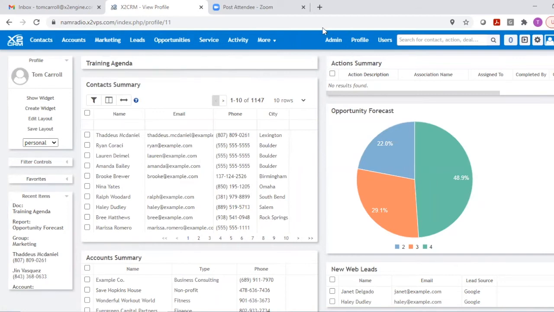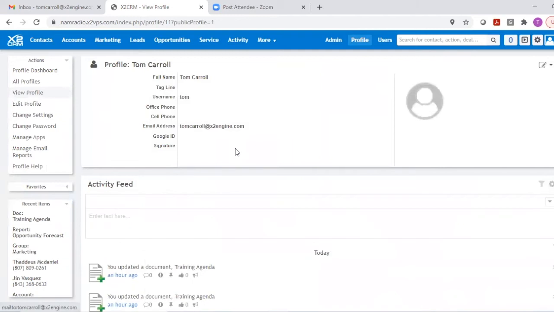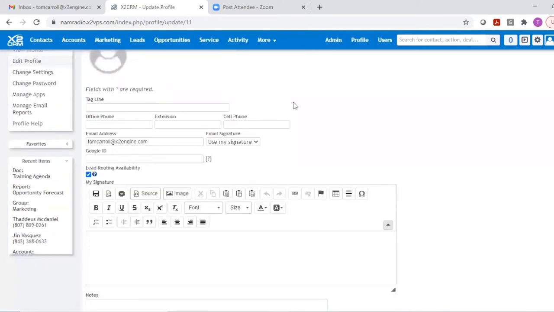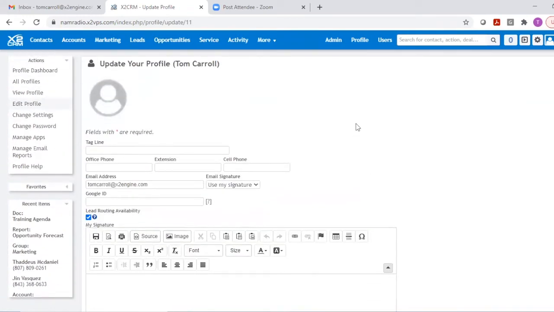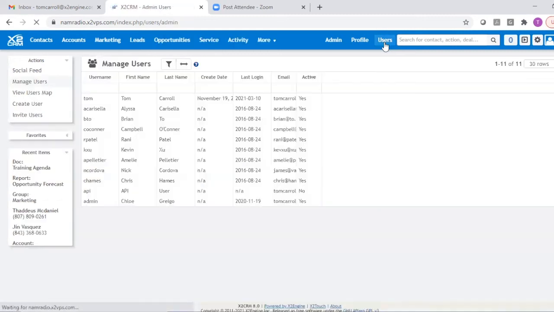If you are an admin, this button will show here and gives you access to the admin functions within the system. Profile is going to show you the details of your user information, and you can adjust that here. You can edit the profile, adding your different personal information. You can add signature information for emails, but this is where it keeps track of your personal information that the system will utilize. The users are where new users are created and put into the system and managed, whether they're active or not.